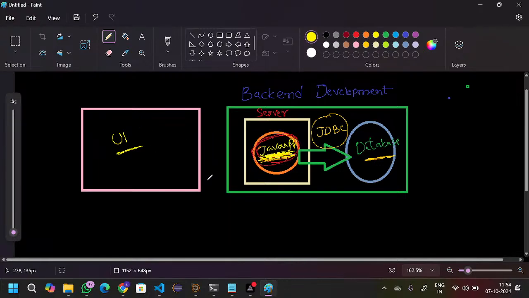So UI means user interface, right? I can mention the name as front end development. We can develop the UI by using front end technologies. Front end development.